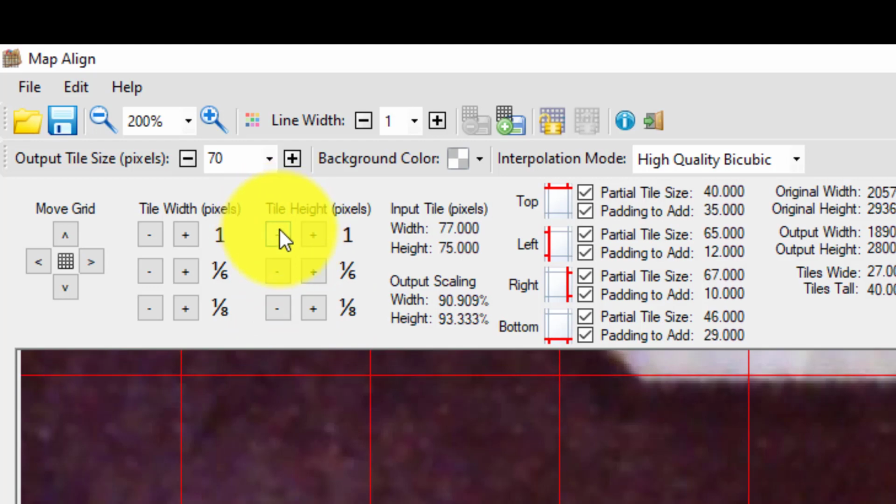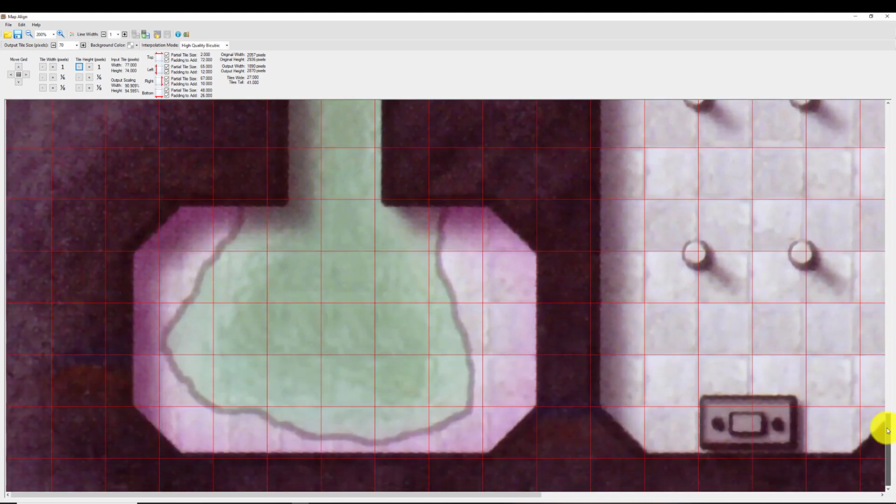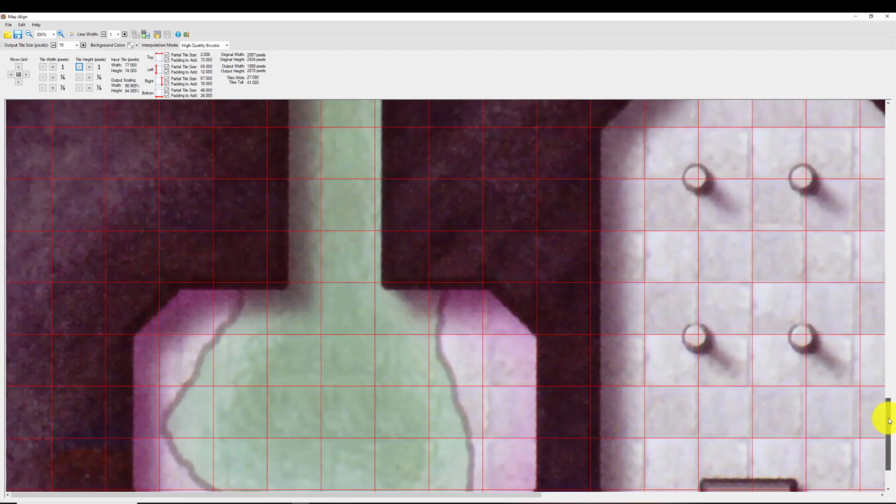I am going to actually decrease by 1, maybe even 2 full pixels. And this is more of an art form at this point. And I'll scroll down. You can see the initial square I started with is still right there. And now I'm looking at horizontal alignment.